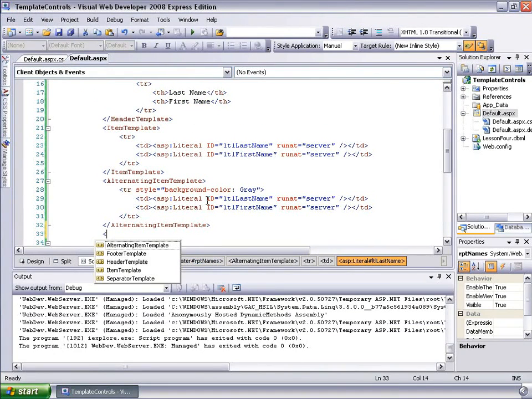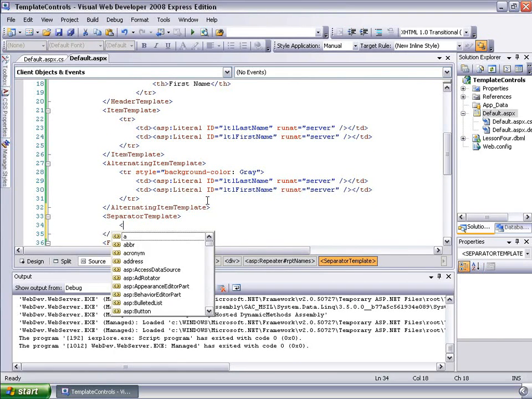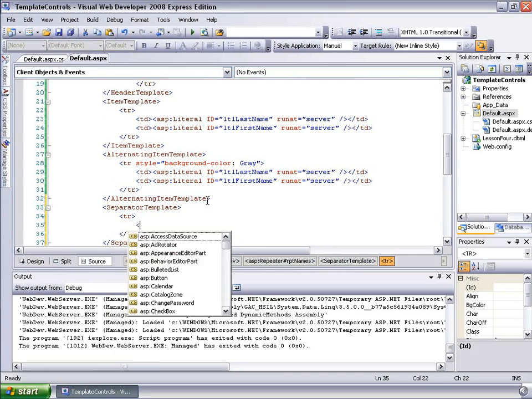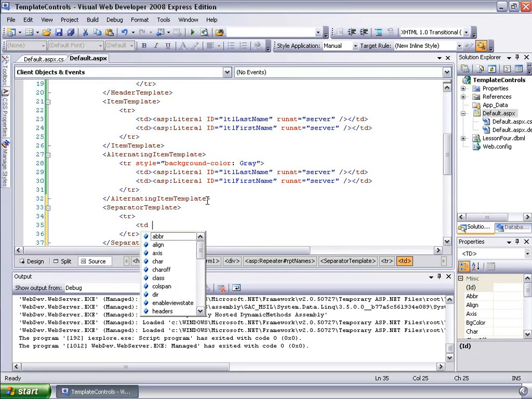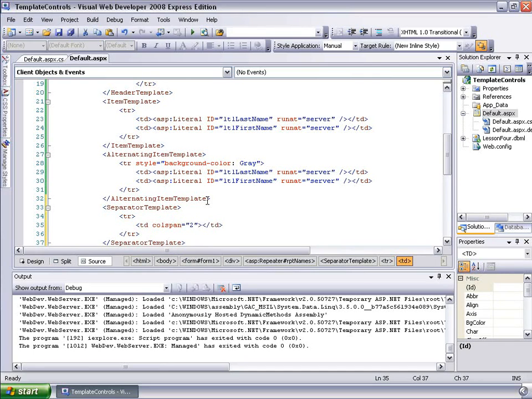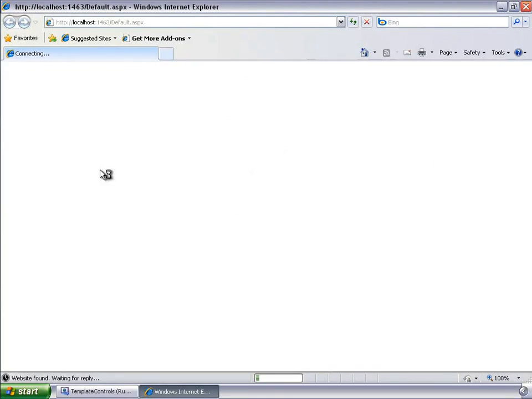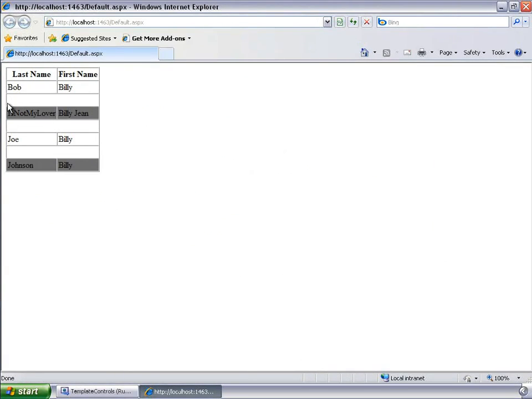We don't necessarily need that here, but we can add it just for completeness. This will be another table row. We'll set the column span to 2. We could give it a background color, but really all I'm going to do is just set it as a non-breaking space. We'll run it again so that we can see that there is a separating row between each item and item, or alternating item template.